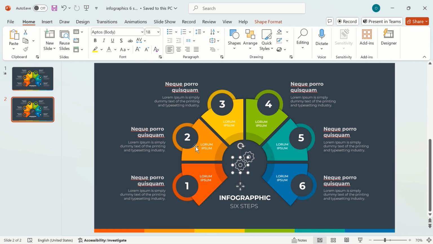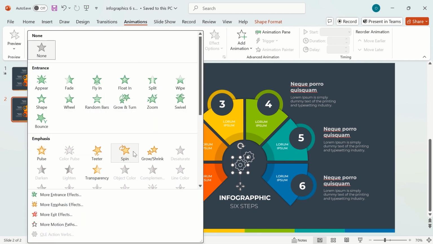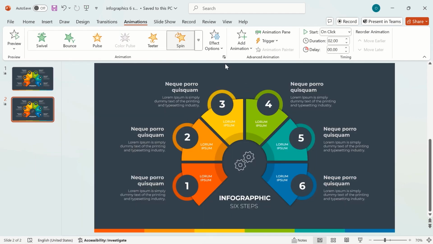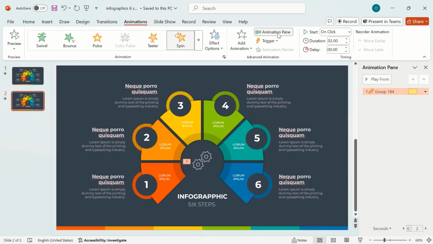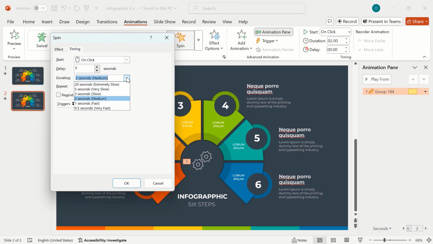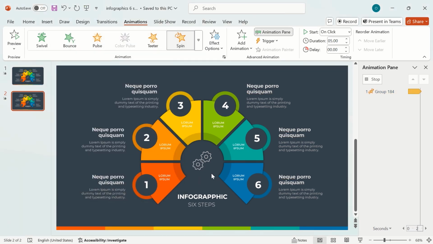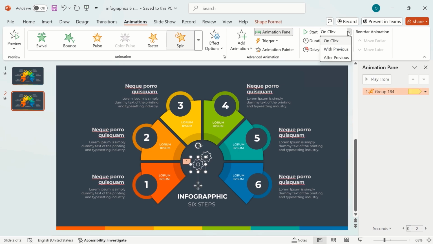Select one gear icon, go to Animations and choose Spin. Open the animation pane, right-click the gear animation, and select Effect Options. Under the Timing tab, set Duration, Very Slow. Repeat until end of slide. Click OK to save the settings. Change Start on click to After Previous for automatic movement.